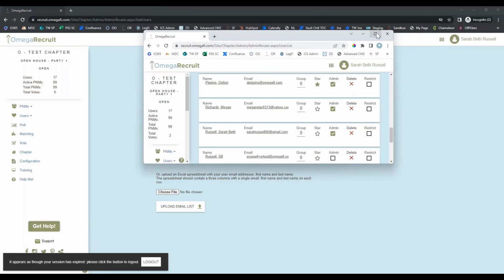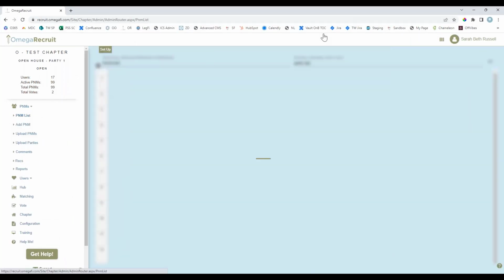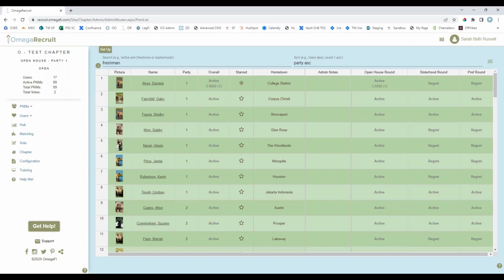All right, and we've got just a couple minutes left. One last question is about how to update a PNM status to inactive. And we actually have a couple of options there. If you're using party voting, then once you upload your next round of parties, any PNMs without a party will be marked to an inactive status en masse without you having to manually update them.